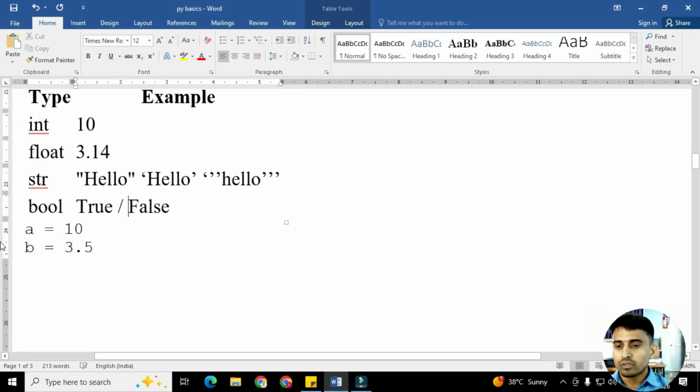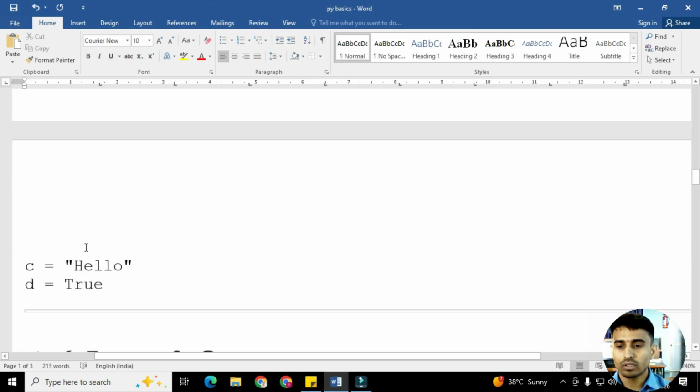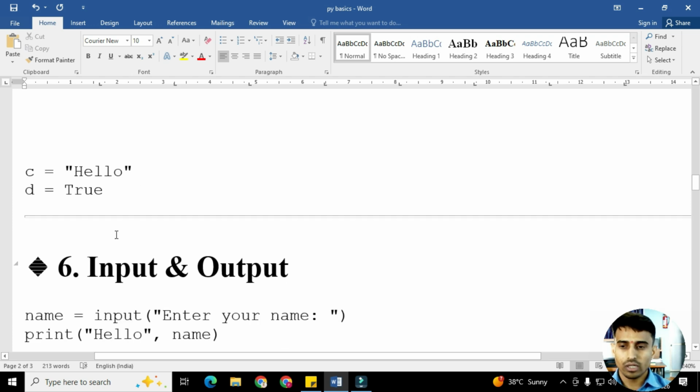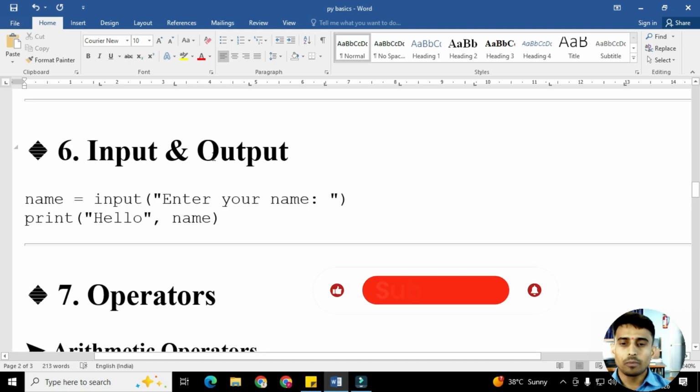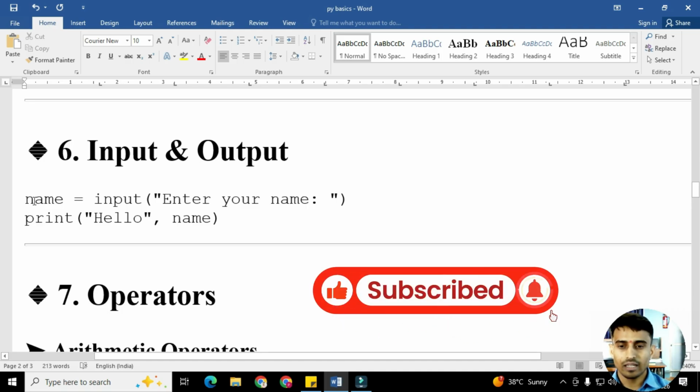Okay, so we can assign our data to variables: A is 10, B is this is float, C is hello, this is string, and D is true, which means this is boolean data type. Okay, we have input and output. How can we take input and output? It's very simple.